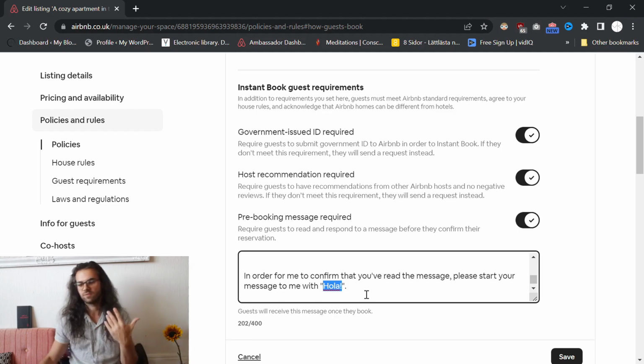At least for me, because I have had very good guests come to my apartment, not this one, but previous ones, that really respected this rule, and it usually was a very good start of communication. So I suggest that you do exactly this. Now back to the calendar and back to unlisting your apartment.